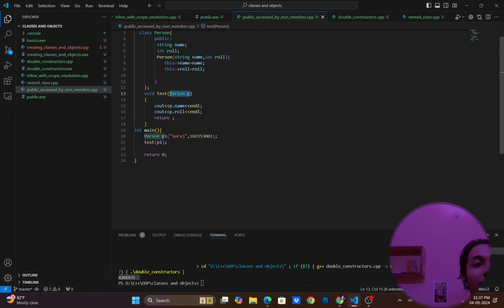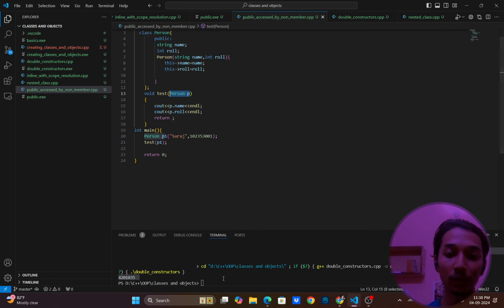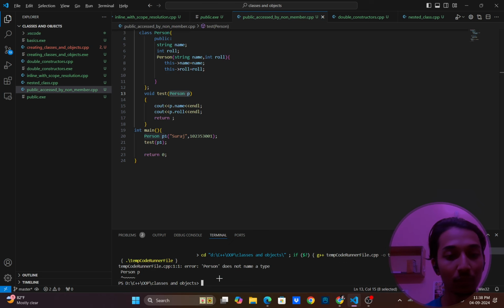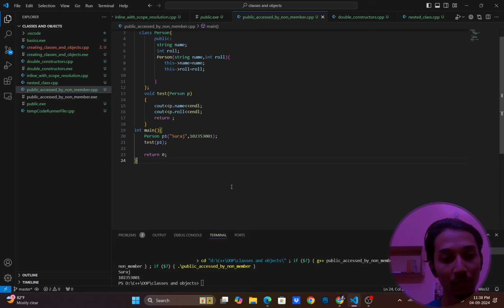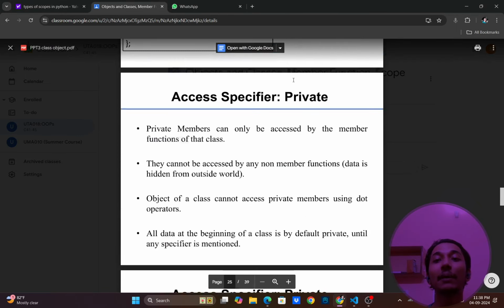And I am receiving this object, and while receiving I have to specify the data type, which is the name of the class, that is person, and then P. Instead of P I will have this P1, that means P dot name, that means P1 dot name. So I'm printing this thing. Let's see what is getting printed. I should get Suraj and my roll number. You can see Suraj and my roll number is getting printed. So you can see that public is accessible everywhere.